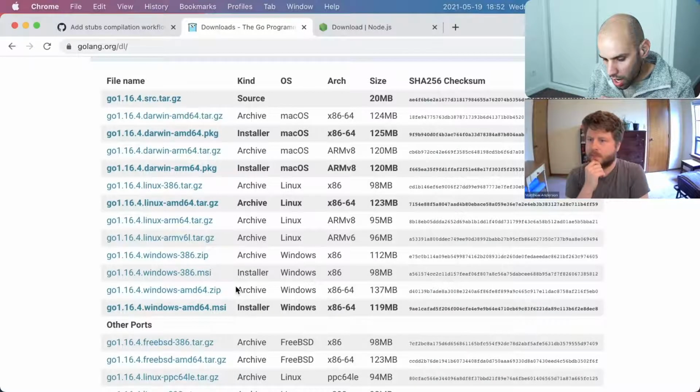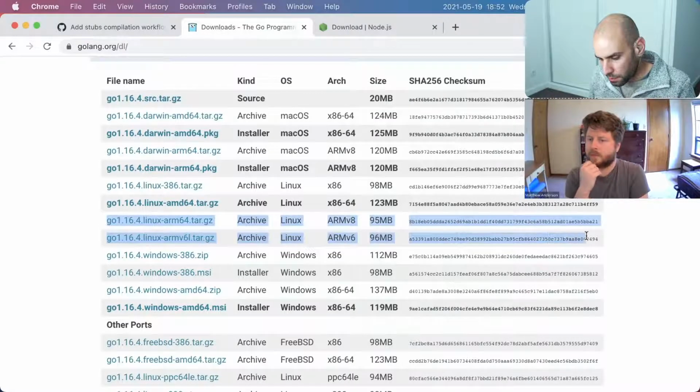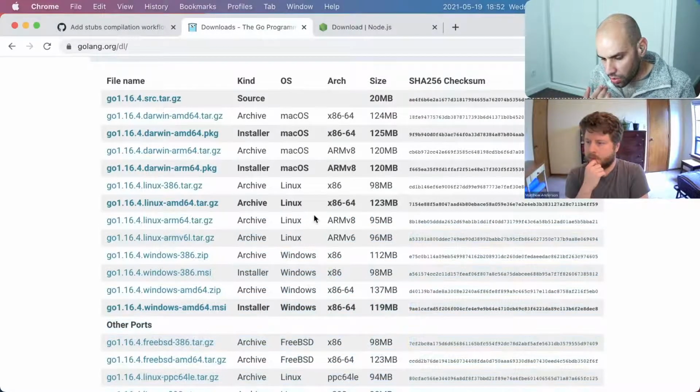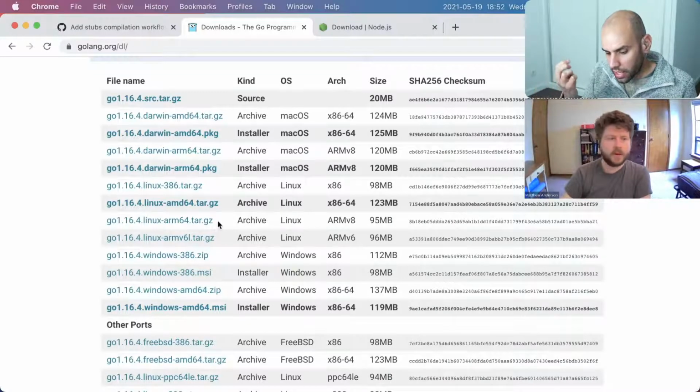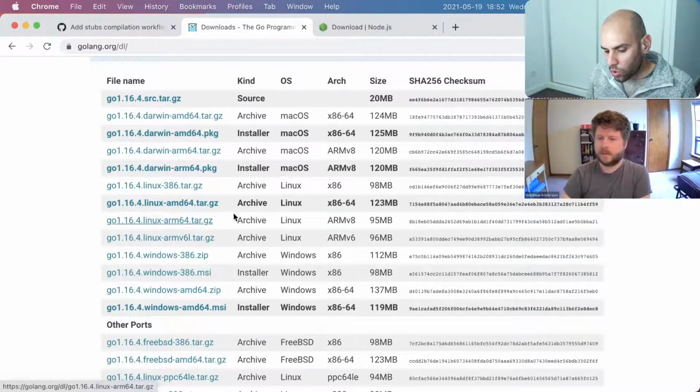We'll do, and that's where I don't know. What are we going to do? Do you think we should do ARM 8, ARM 6 using native binaries here, or maybe did you find a Docker container that is capable of compiling Go for ARM 7 specifically?